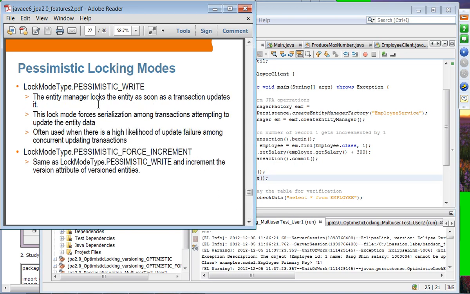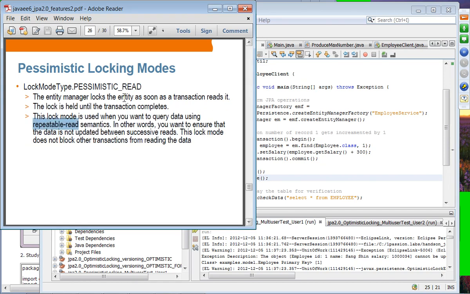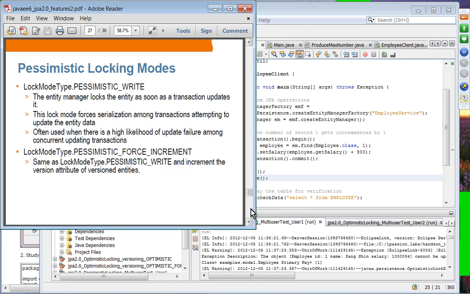Pessimistic write locks the entry as soon as a transaction updates it, and this lock mode forces serialization among transactions attempting to update the entity data. This is the case where you do not even allow the other clients to read. So compared to pessimistic read, where you allow other clients to read, with pessimistic write you do not even allow the read.